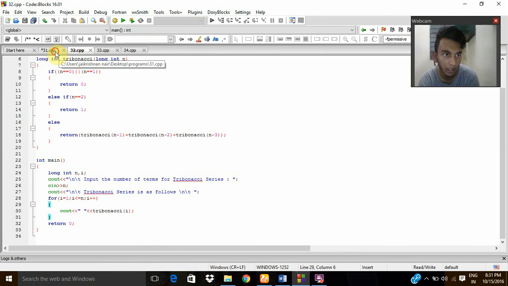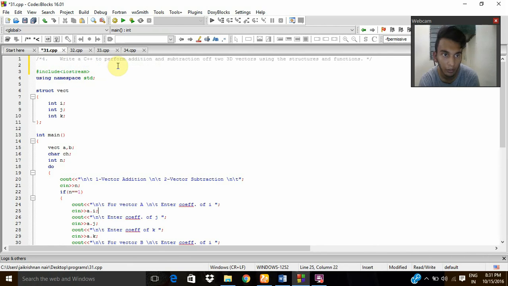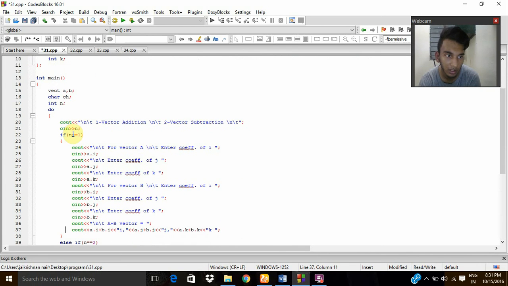And the last question is, write a C++ program to perform addition and subtraction of two 3D vectors using a structure and function. So again we'll declare the header files, then we'll create a structure named vect which has three variables i, j and k, all of integer type. Then we'll start the main method and create two objects of the structure, a and b, and we'll have a character variable ch and an integer variable n.